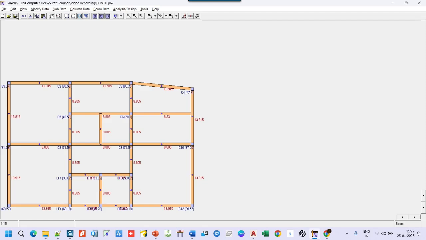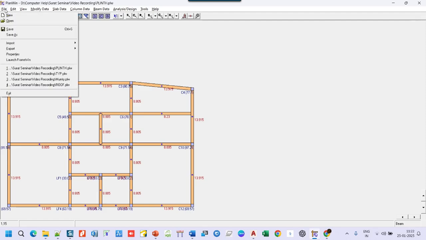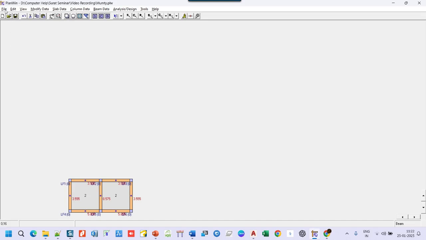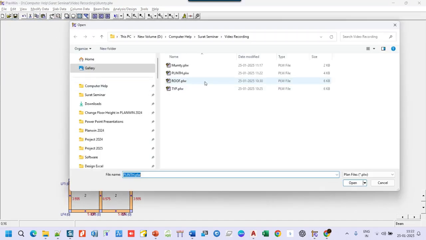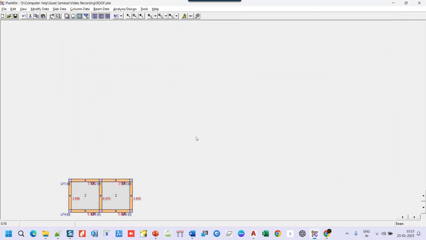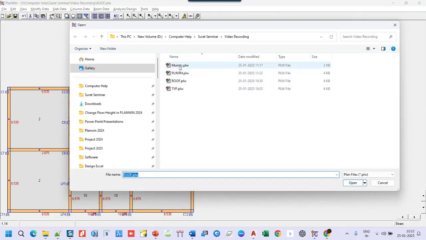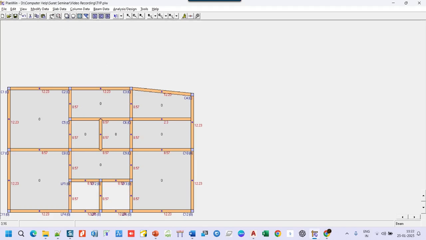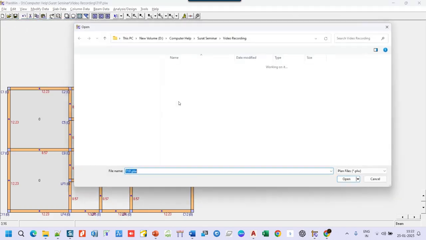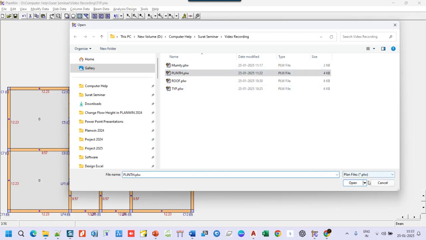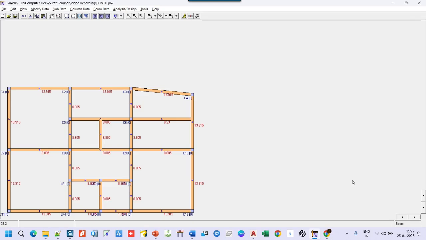So this way I have created four plans and I can see each one of them. This was my multi plan, then this was my roof plan, then this is the typical plan, and this is my plinth plan.